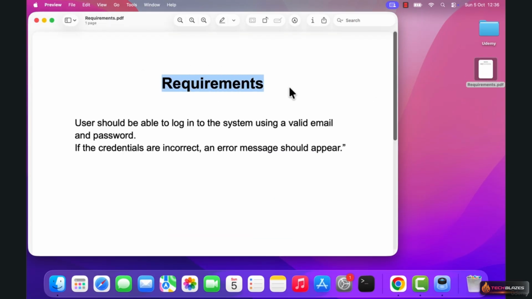Let's start with a simple example requirement. Here we have a short document describing the login functionality. It says that the user should be able to log in using a valid email and password, and if the credentials are incorrect, an error message should appear. At first glance, it looks very straightforward, but even from such a short description, ChatGPT can generate a complete set of test cases. Let me show you exactly how to do that step by step.